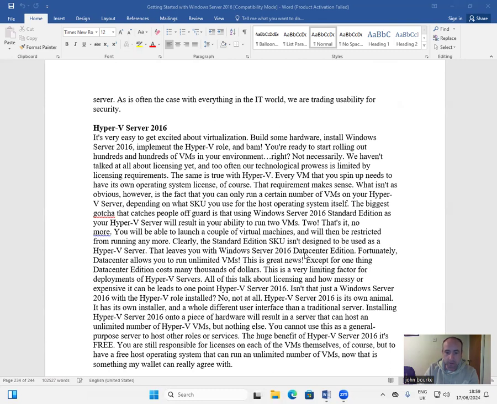That leaves you with Windows Server 2016 Datacenter Edition. Fortunately, Datacenter allows you to run unlimited VMs. This is great news, except for one thing: Datacenter Edition costs many thousands of dollars. This is a very limiting factor for deployment of Hyper-V servers. All of this talk about licensing and how messy or expensive it can be leads to one point: Hyper-V Server 2016. Isn't that just Windows Server 2016 with the Hyper-V role installed? No, not at all. Hyper-V Server 2016 is its own animal.